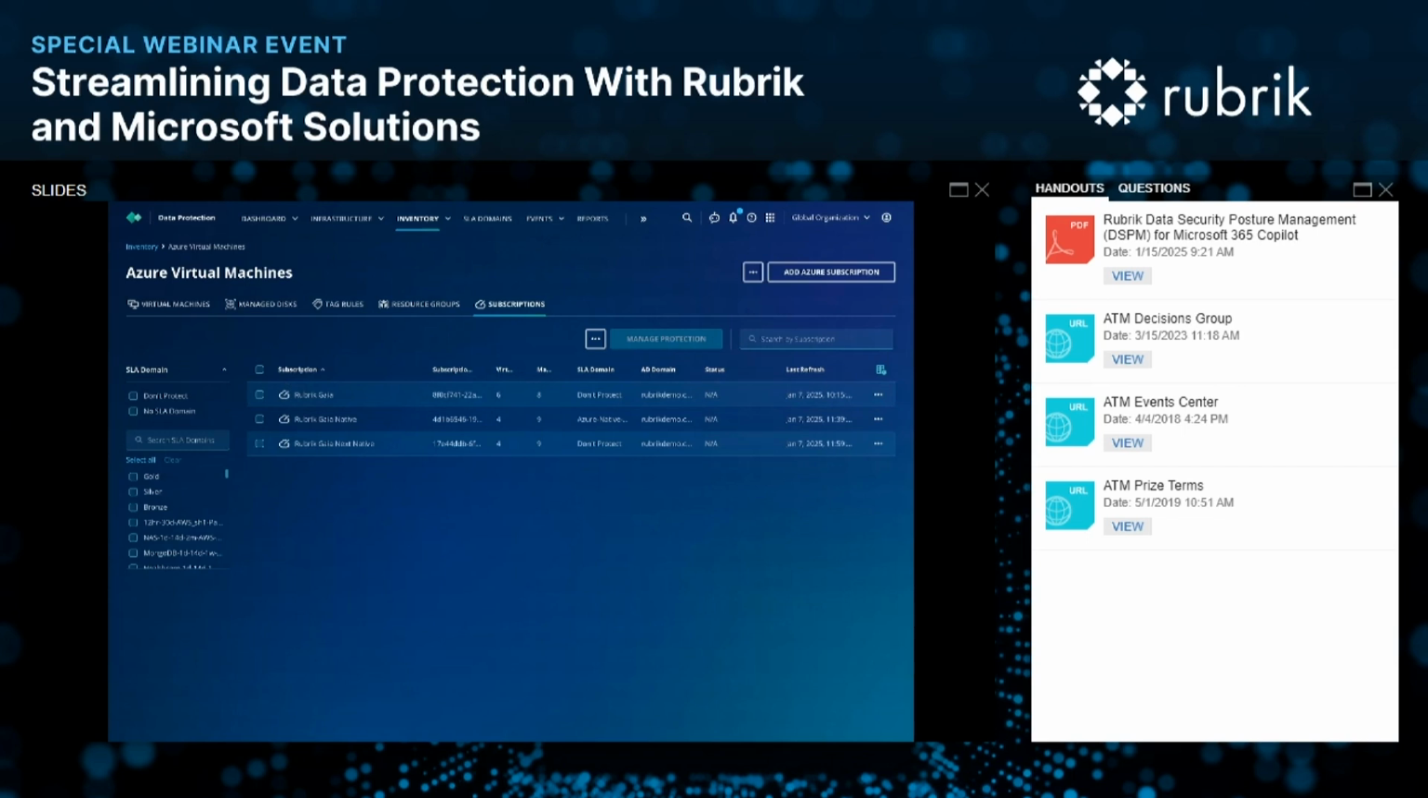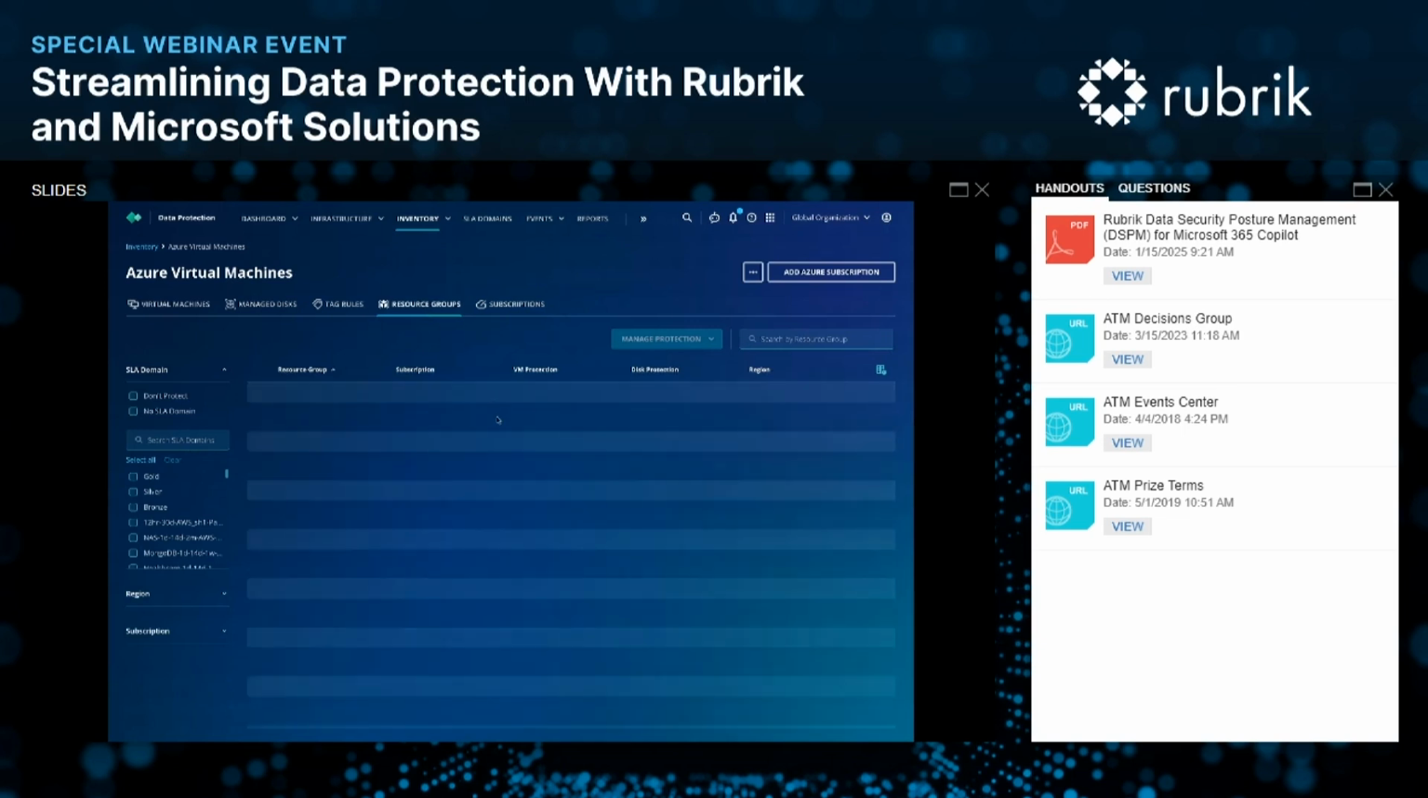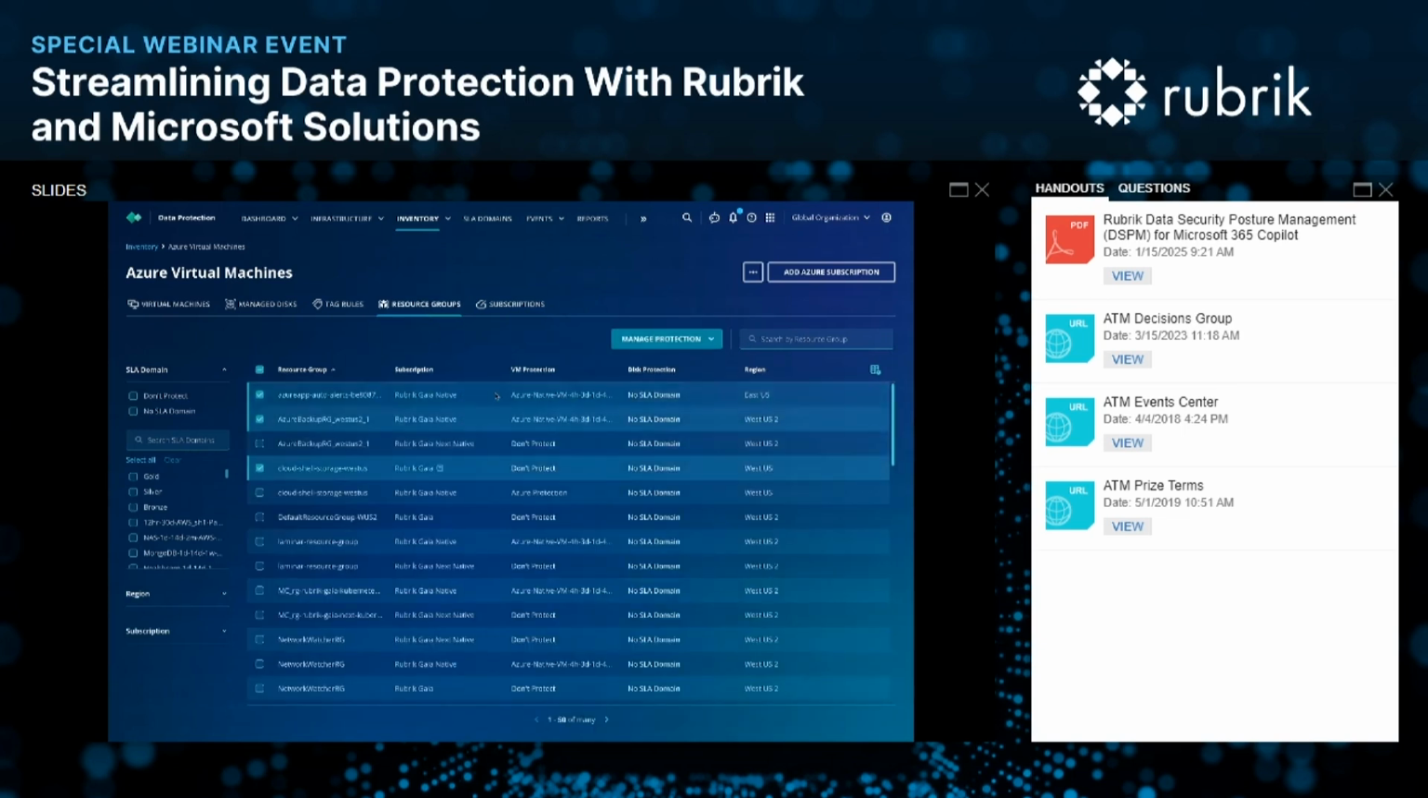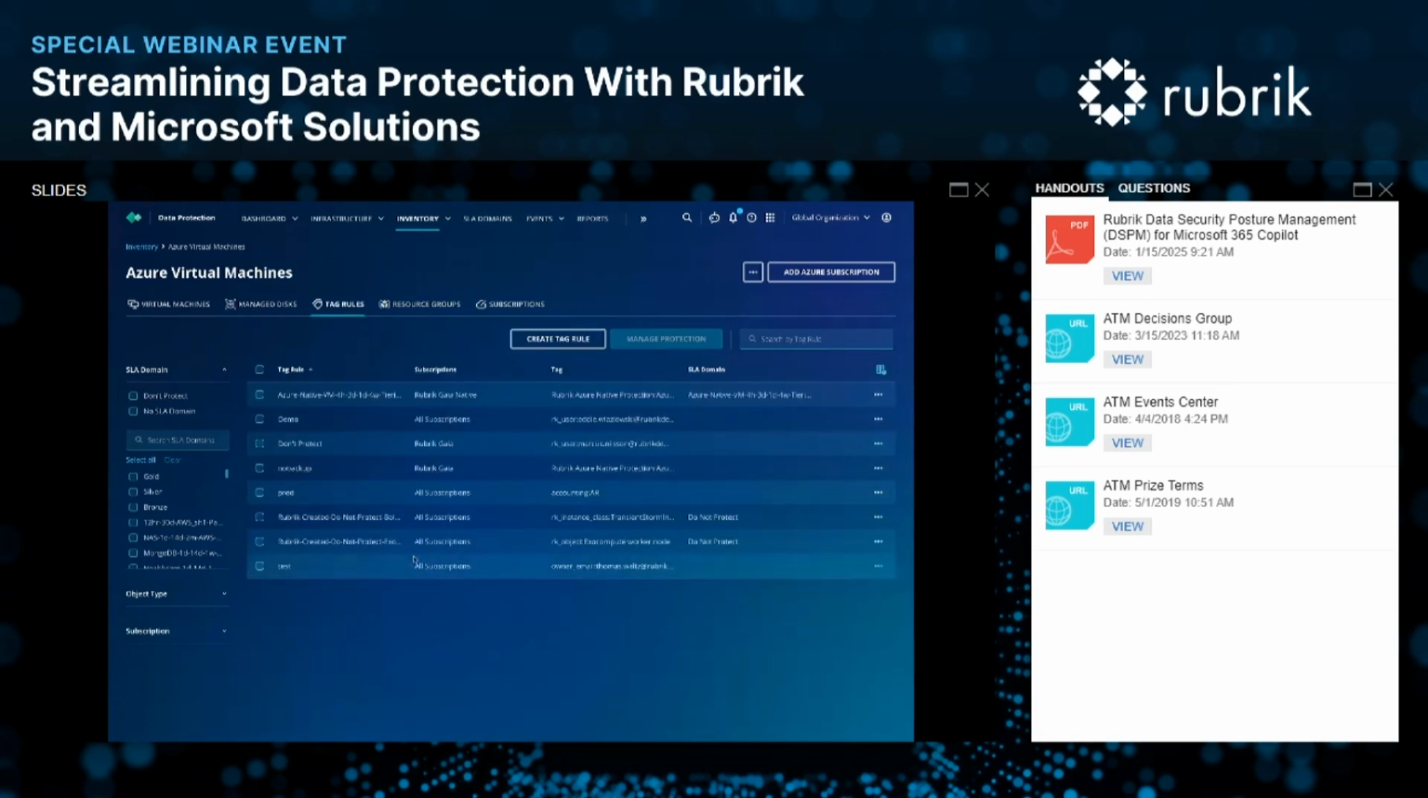So one of the ways we can do data protection is by selecting the individual subscriptions and then clicking on Manage Protection. And what this will do is allow us to pick what SLA domain or backup policy we want to apply subscription-wide. When we do that, the backup policy will automatically detect any new VMs that have been inserted into those subscriptions and protect them with whatever that policy might be. We can do the same thing at a resource group level. So we can select the individual resource groups. We can select to manage the protection there. And then we can also do it from a tag perspective.